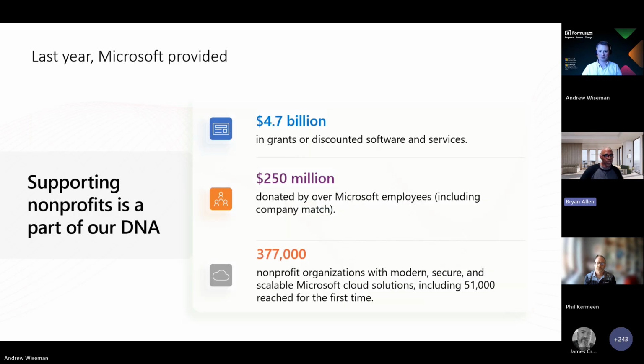So how important is nonprofit to Microsoft? This slide kind of sets that up, and you can see that to date we've provided about $4.7 billion in discounted and granted software, which is a staggering sum. We operate globally, and we want to make sure every nonprofit organization out there that's eligible has the ability to access discounted and granted software from us.